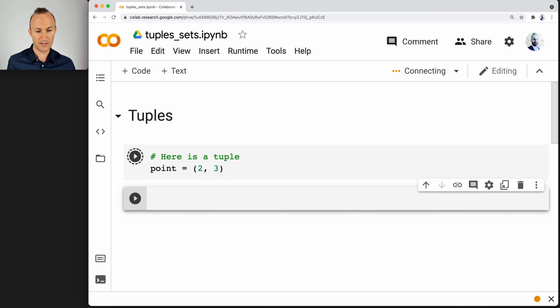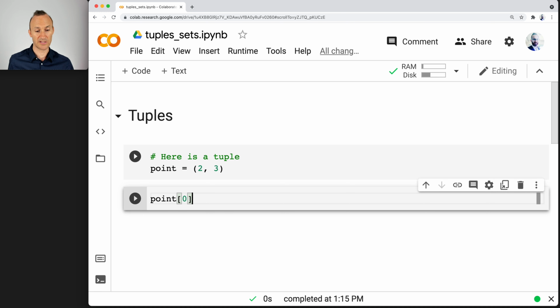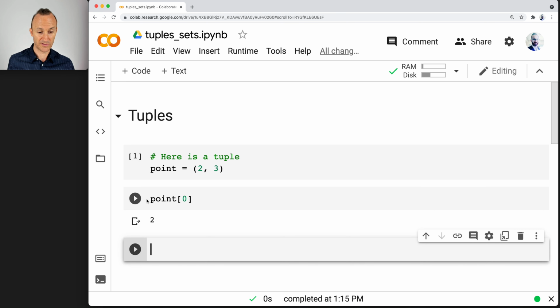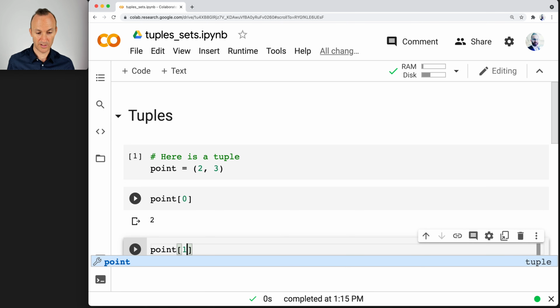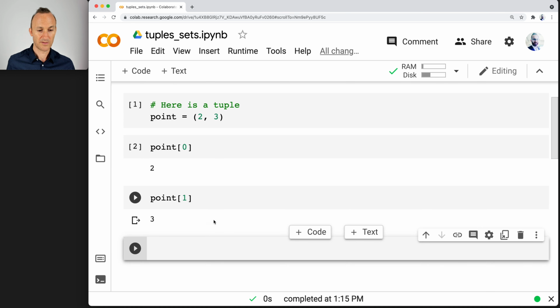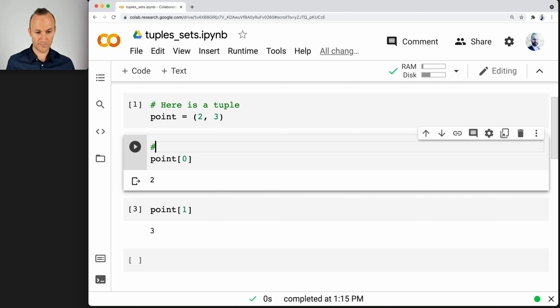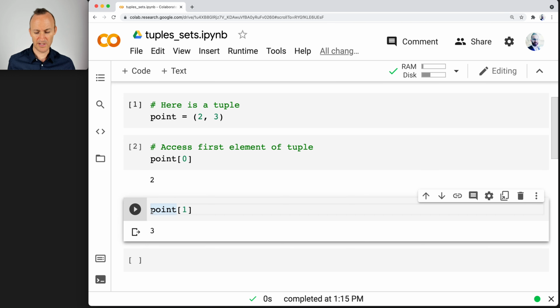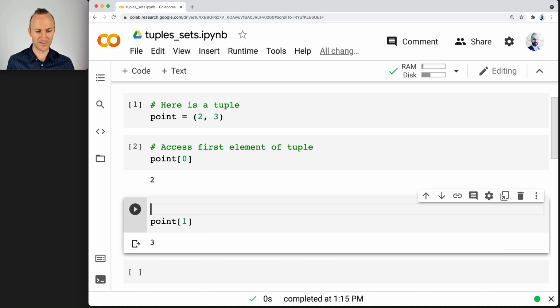Really all you do is access the individual element, and you do it the same way you would for a list. So the 0th member is 2, and the first member is 3. Okay, so that's tuples. Access first element of tuple, access second. And note also that tuples could be any length that you want. They don't have to only have a length of 2. They could be longer. Again, the only difference between that and a list, because it is ordered, is that lists are designed to be changeable and tuples are not.